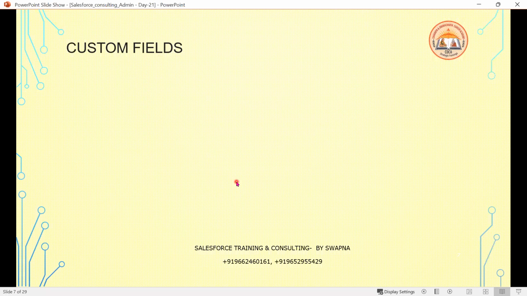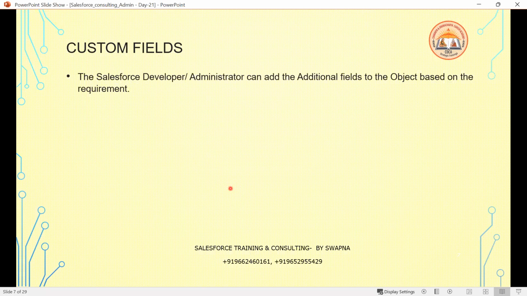Now the next one is custom fields. Custom fields can be added by a Salesforce developer or an administrator, could be a BA, anybody who is working on the project. They can add additional fields on the object based on the client requirement. Now, if I wanted to add an additional field of the PAN number, I can go ahead and add it. If there is a client requirement, anybody can add the field.